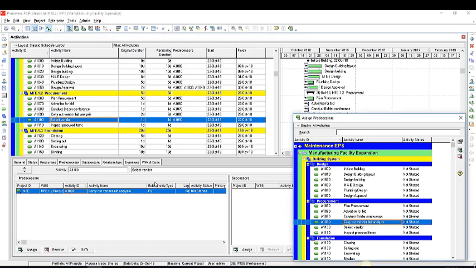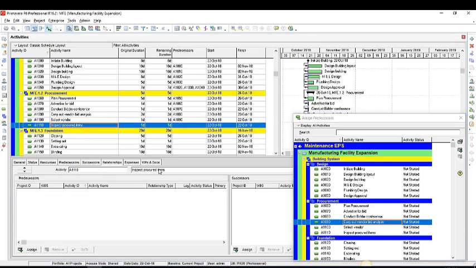And then assign, and then inspect procured item will be dependent on the selected vendor, and then the content that we have in our procurement plan.